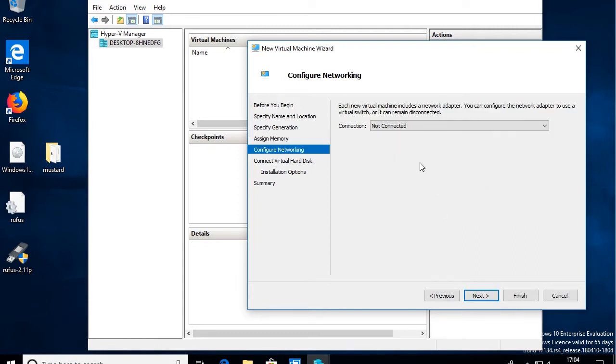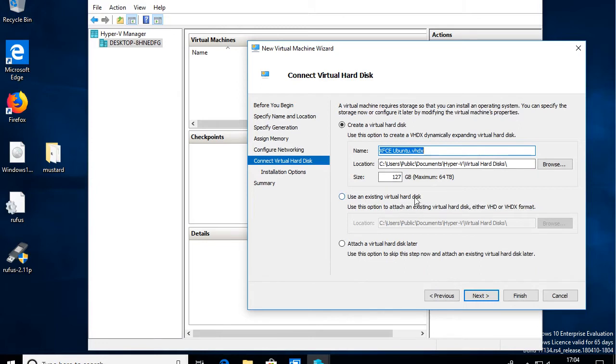So let's give it the amount of memory. And actually, I forgot about it. It's got the default switch, but if you want to connect to the internet, I don't think that works as well as you think.